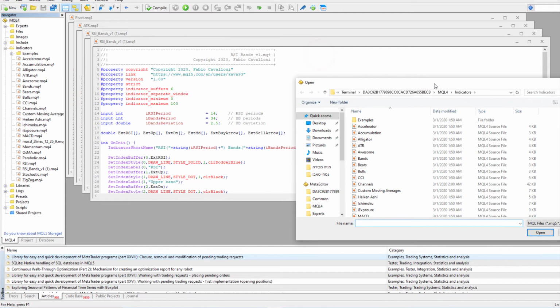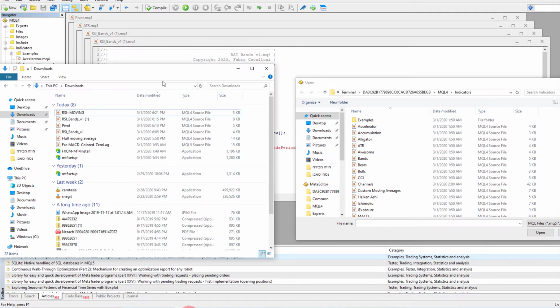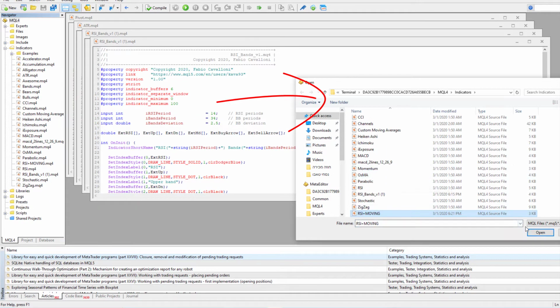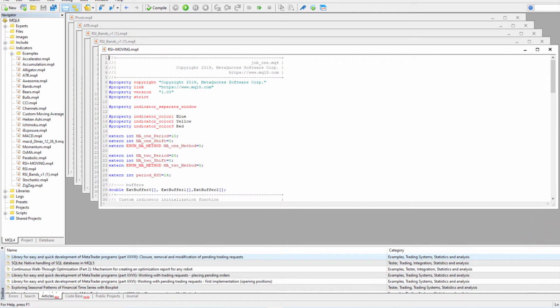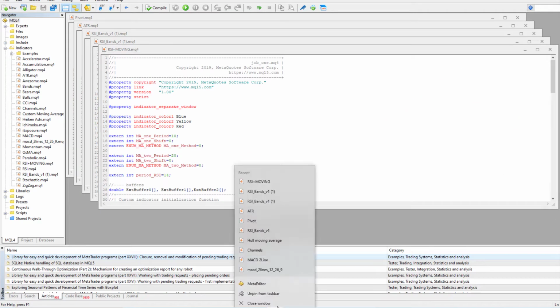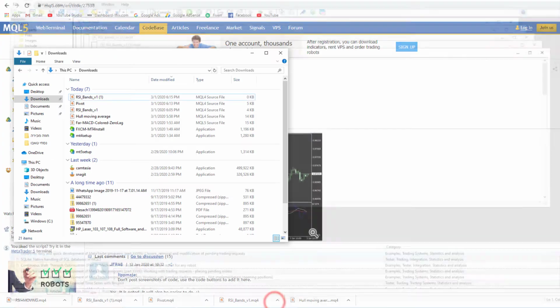And here, this is our downloads. This is what we did now. So what we need to do is just drag it here. So here's RSI, open. Then we click and save. Then we go to the MT4. We just close it. Let's also close the editor.